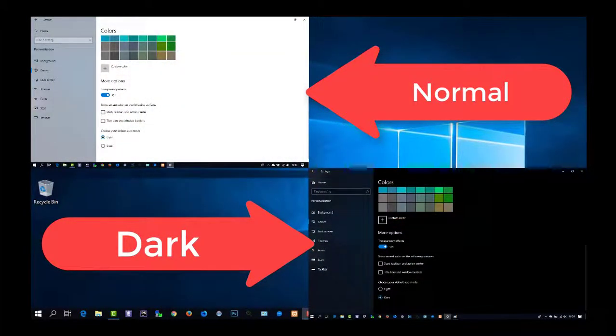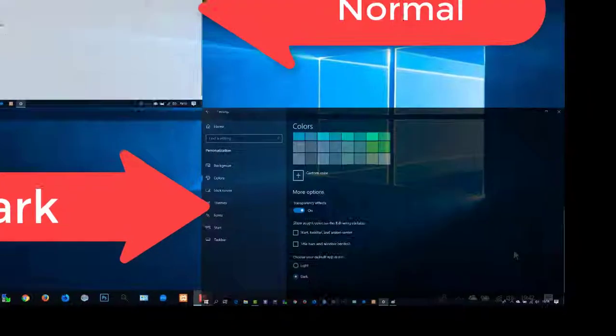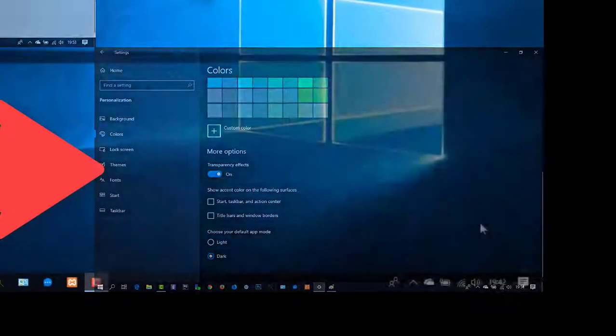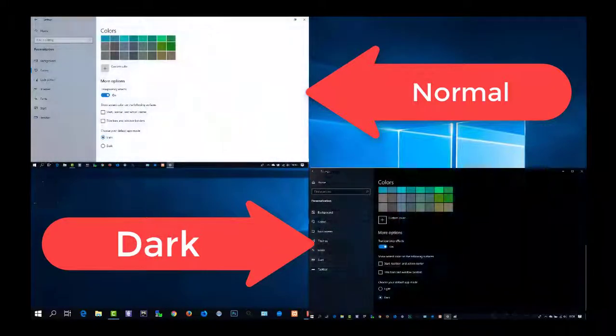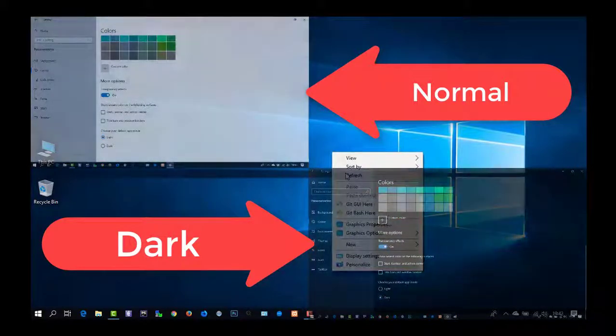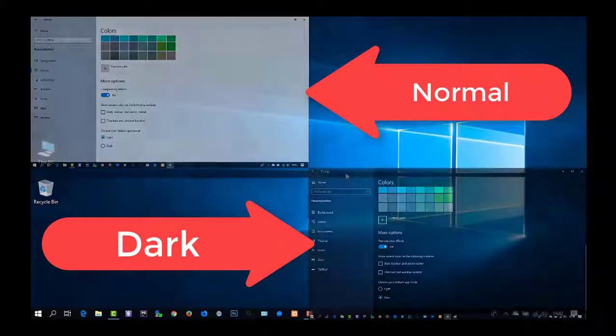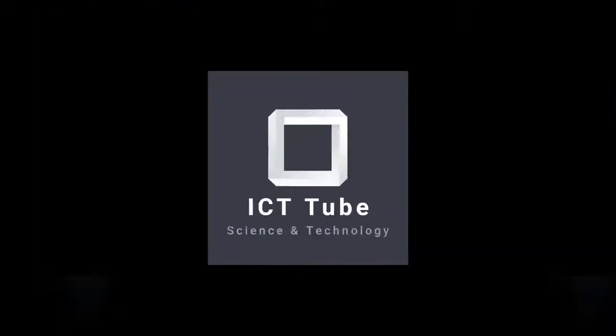Today I'll show how to change your PC to dark theme. Actually, dark theme is useful for night time. If you use your PC at night, then it will help. So let's move on to how to change your theme to dark theme.